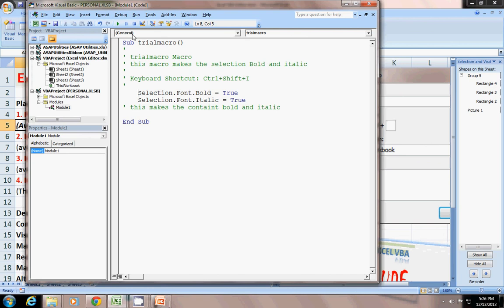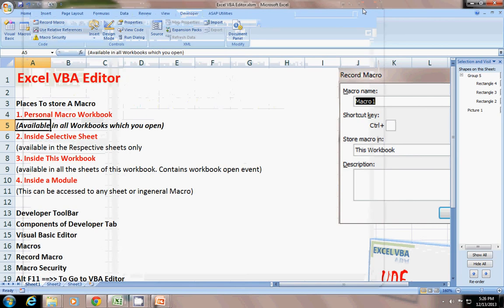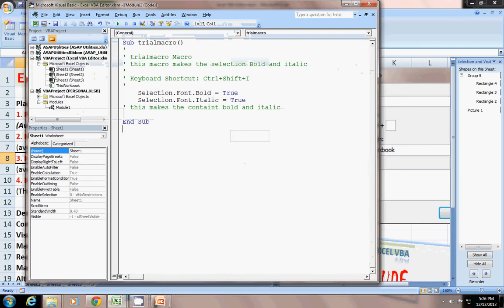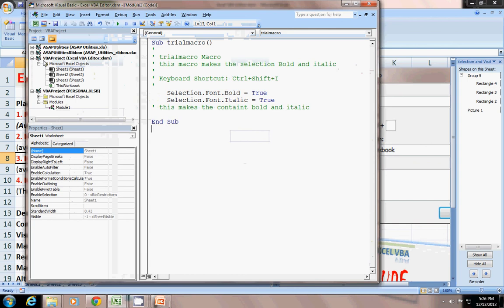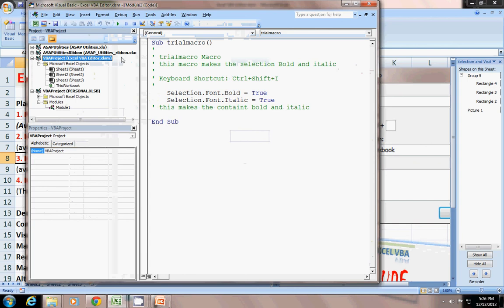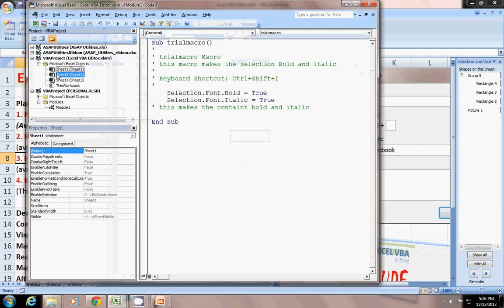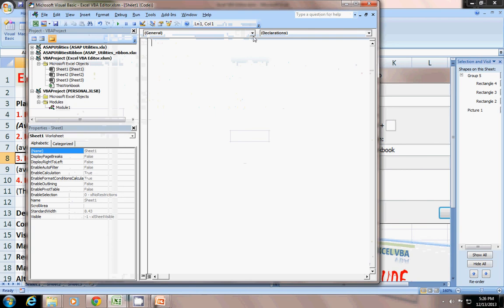It is not recorded when it is done in a macro, like pressing F8 to debug the macro. I will just show you in a moment. Let's close this. Then there is inside a selective sheet, and inside this workbook. For this you have to select the project which you are in. Like I am currently in Excel VBA editor XLSM, so I will select the sheets here where I want to write the code.